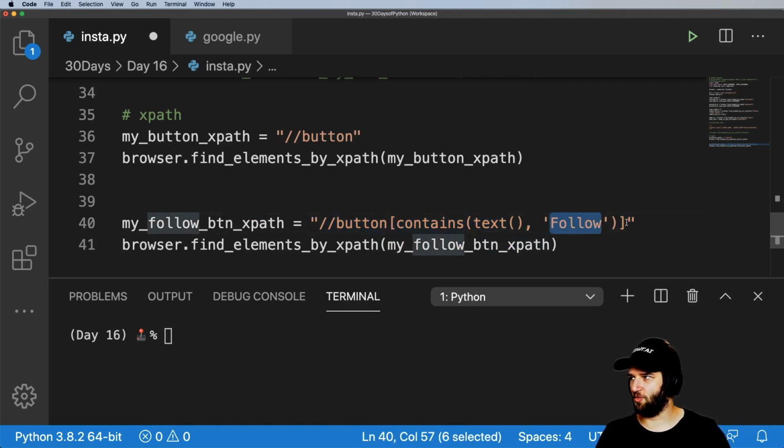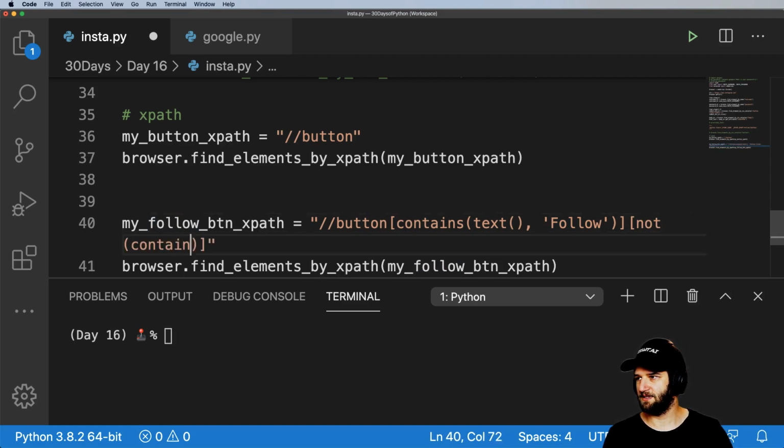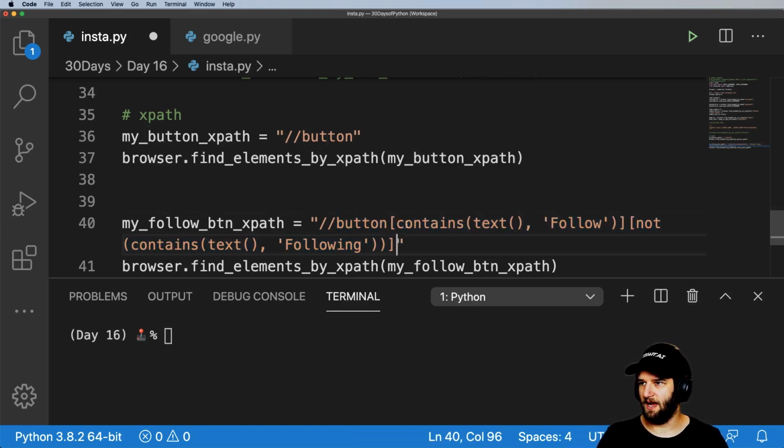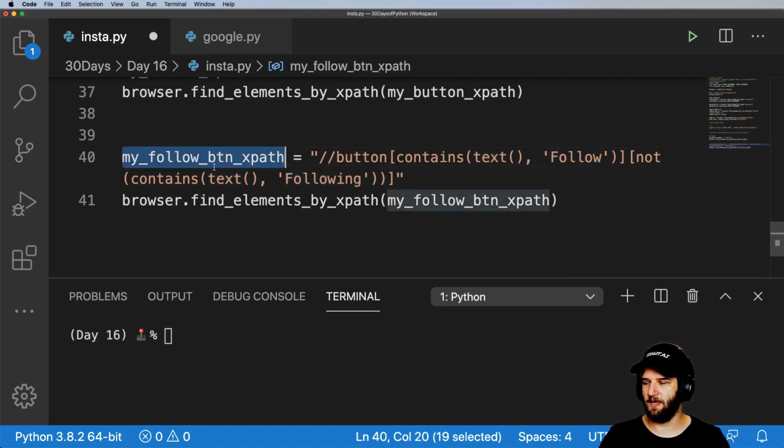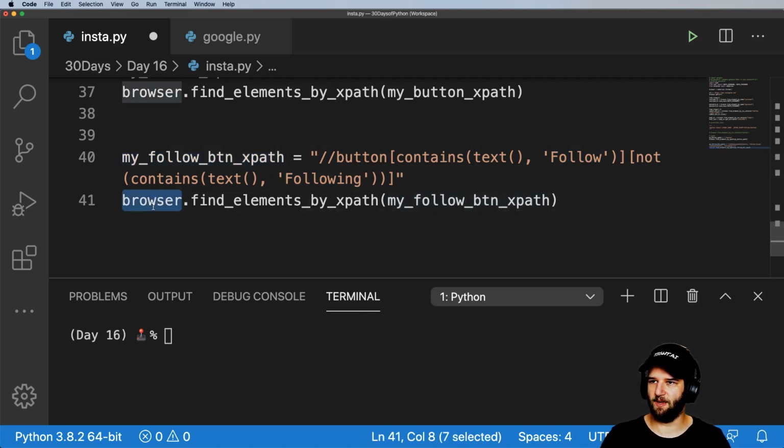Now, I do actually want to have one more aspect to this and put other brackets here. And I'll say not contains the text follow, or single quotes again, following. Okay, so this is two strings here, or two conditions, if you will. One saying that, hey, it needs to include the text follow. The next one is saying that it does not include the text following. That is certainly a button on Instagram through what I've done. So we don't want to actually click on the following button, but rather just follow. So now I've got my follow button here, and I should be able to grab that.